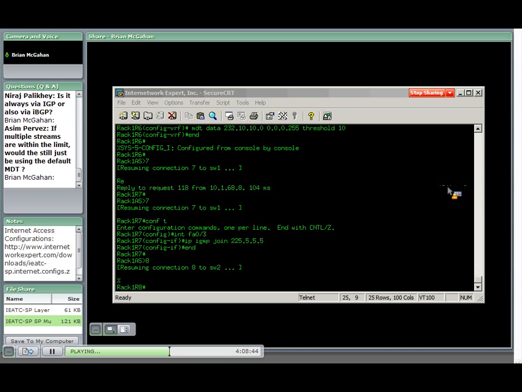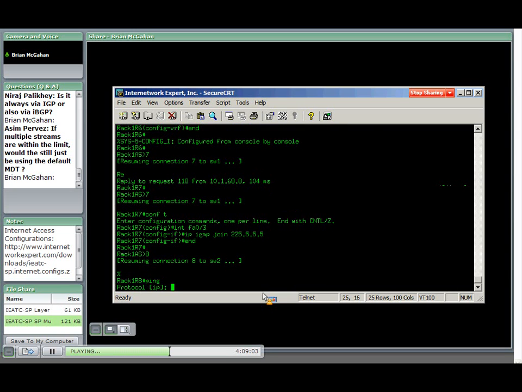There's a question here: if multiple streams are within the limit, would you still use the default MDT? Yes. It's on a per flow basis. So if an individual flow goes above the threshold, then it's going to set up a new tunnel for that individual flow. So let's see if we can get past this threshold on router 8.